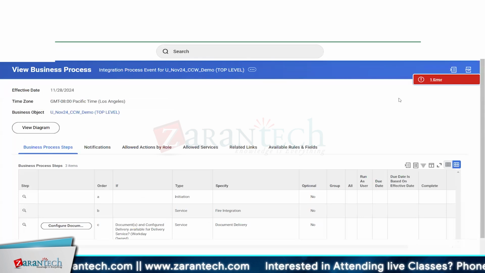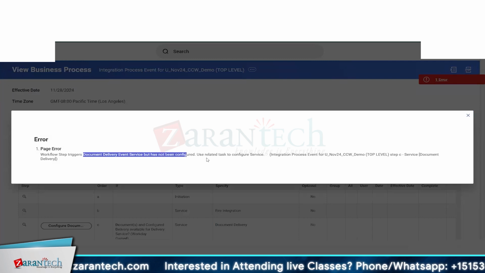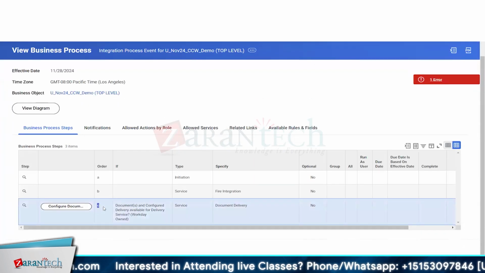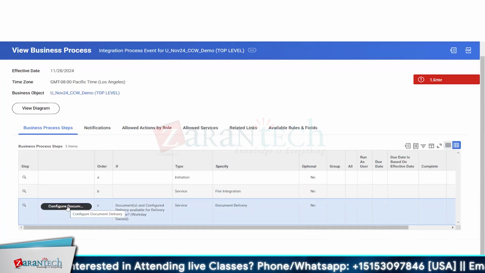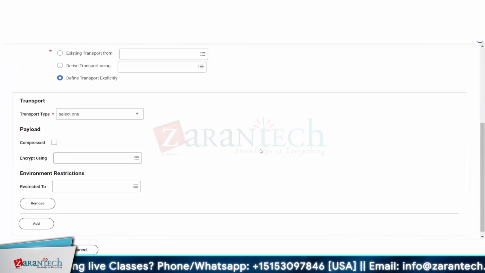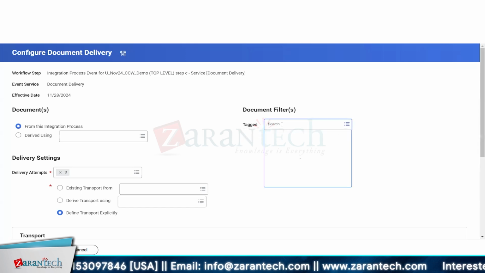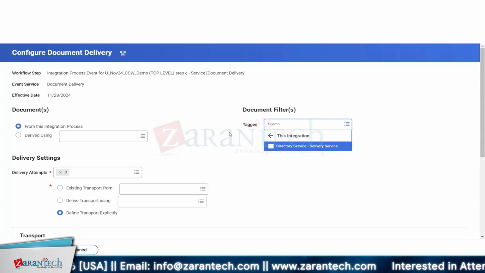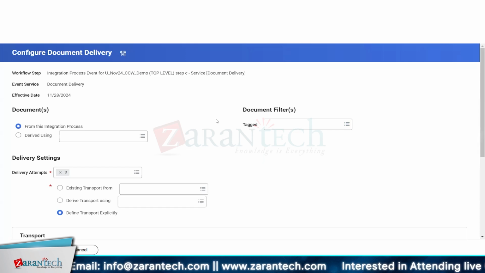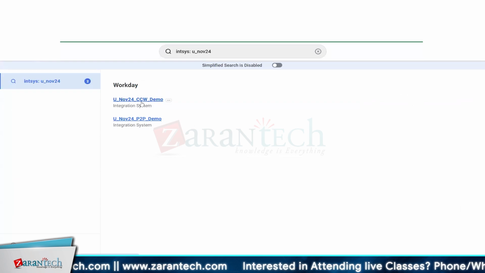Now, once you click on OK, it throws an error saying that the delivery event service is not fully configured. So what this means is that in the C step that we just added, you will have to click on the document delivery and click on OK. So this is where we will configure where the file should be going. So here you can select the documents from integration process, obviously, and optionally, you can also select any tags that we will be using in the integration attributes. Like, for example, let me show you. Go back to the integration CCW.